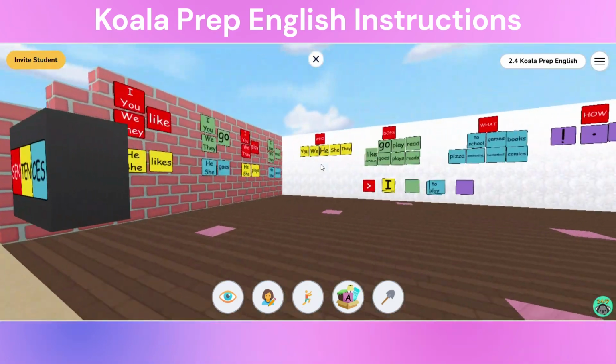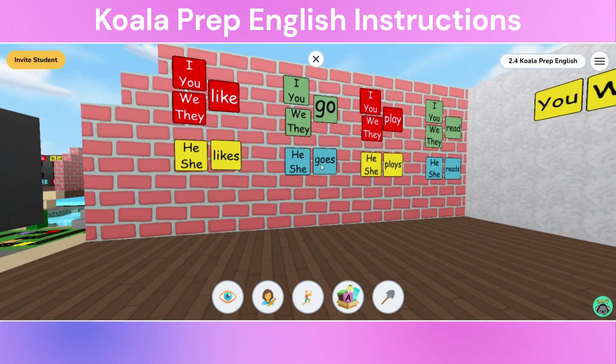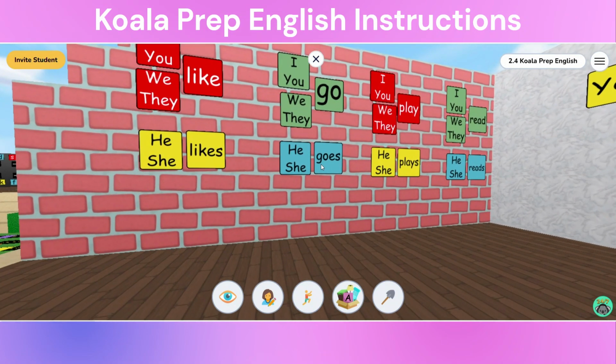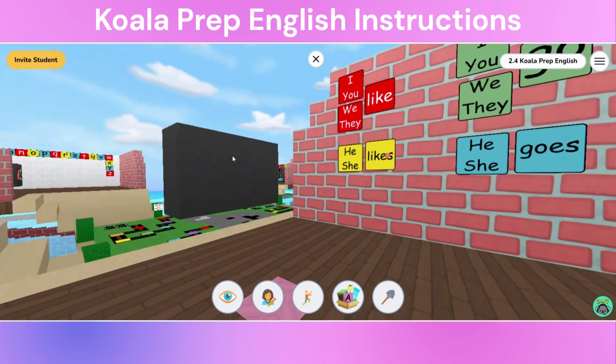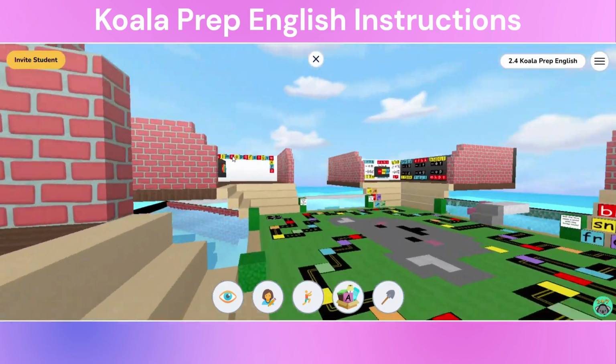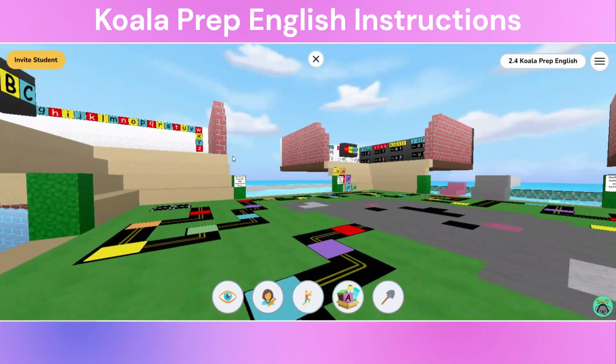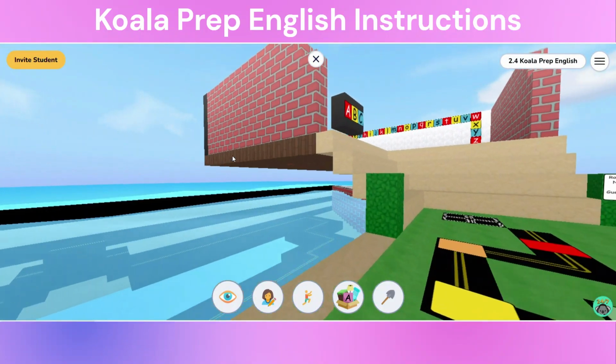And then over here we have the example. So I would start here and kind of teach I, you, we, they like. He, she likes. So in this, with the he and she and also it, we add the S. All right, so those are just some examples. There's a lot of different things you can do with it.